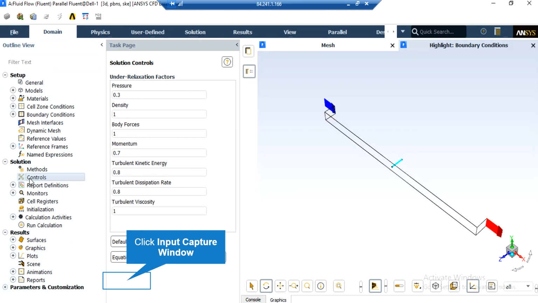We may also change the under-relaxation factors. These factors may be between 0 and 1. Based on the simulation and the project we are doing, we may change these under-relaxation factors. But remember that the values set here are the recommended values for the project, and we highly recommend you not change these values.